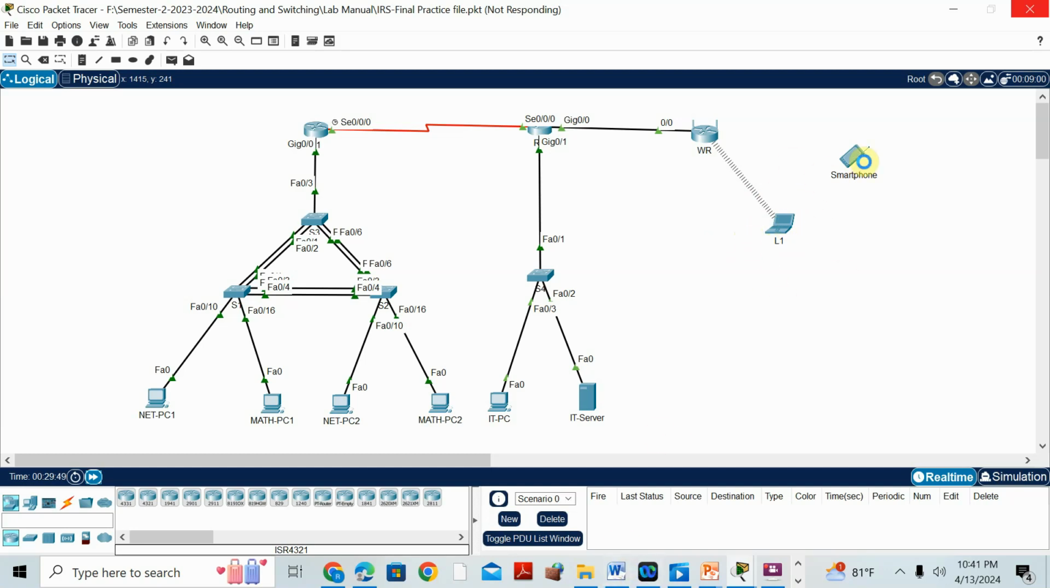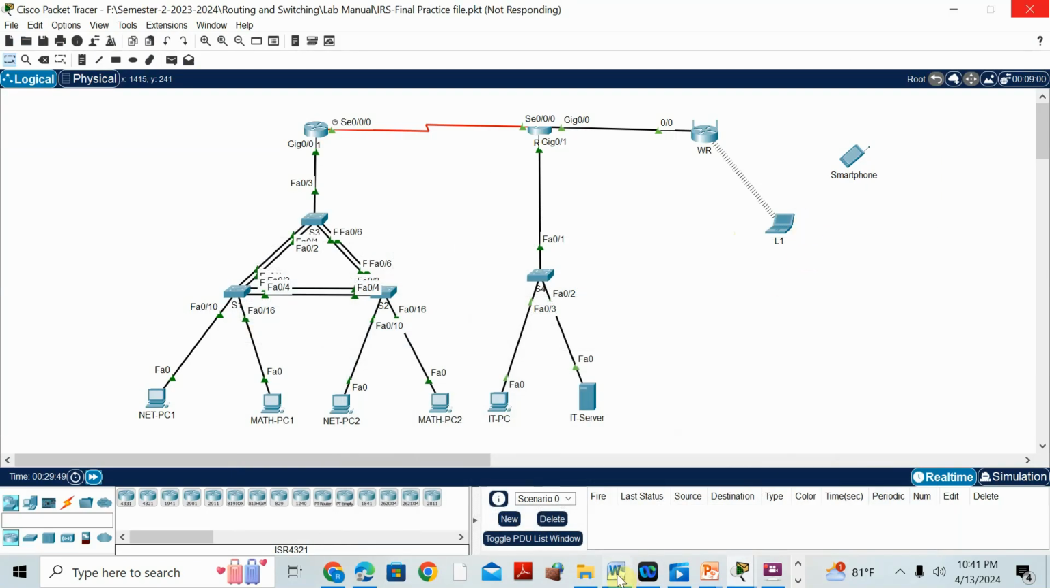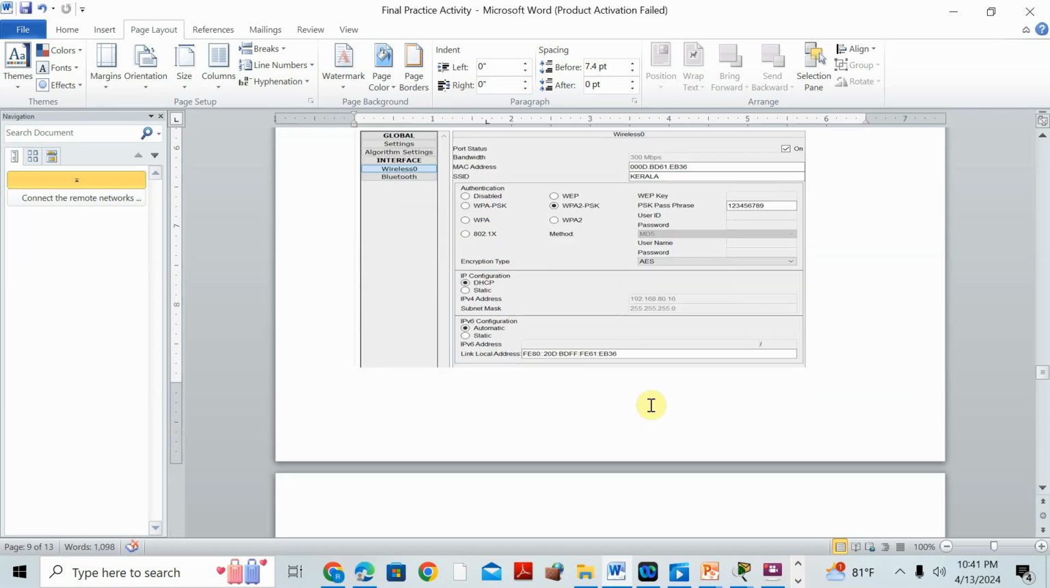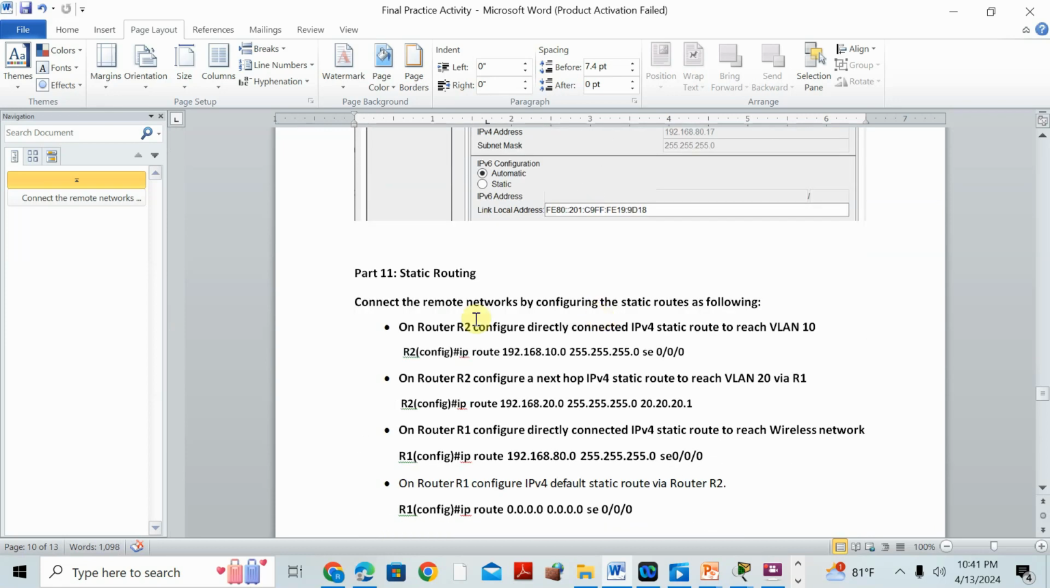Okay, it will be connected. Okay, we'll just go for the other thing. By the time we come back, I think it will be done. See like this. Okay, give the SSID. I think I put capital K, remaining small letters. Okay, then WPA2 PSK 129. Okay, IP will come from DHCP. Done. After that, static routing.